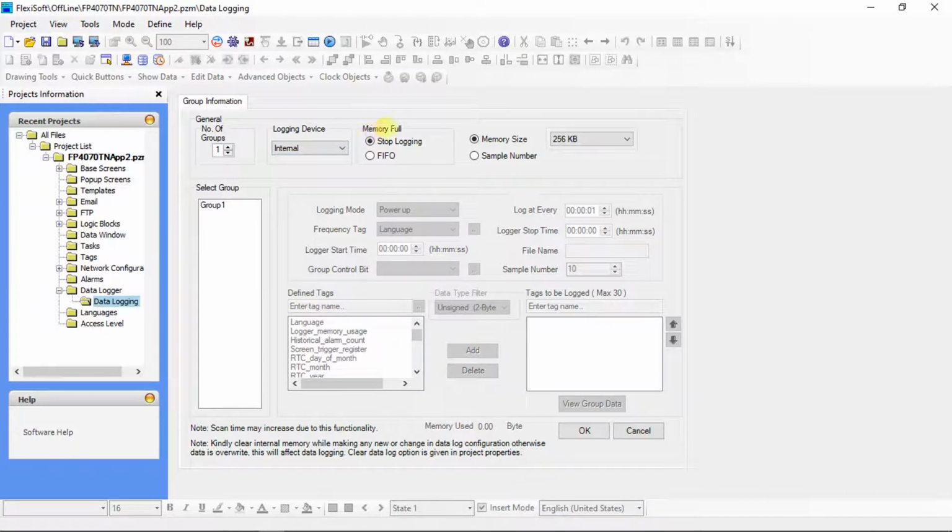After memory is full, the following action can be taken: stop logging or FIFO. Here selected stop logging. For more information about this, refer to the FlexiSoft Data Logger help file. Here we can select logger memory size as per data logging requirement. We can also select sample number if memory size is not fixed. Select the group, group 1.